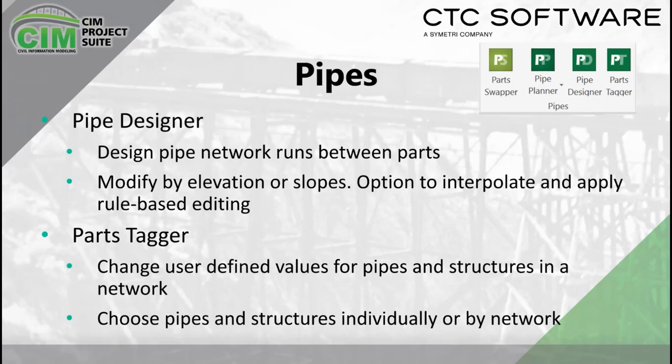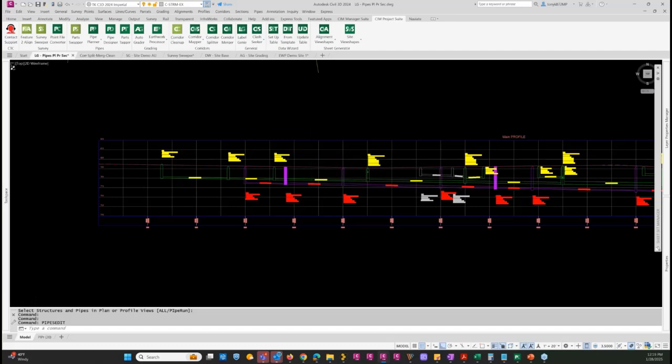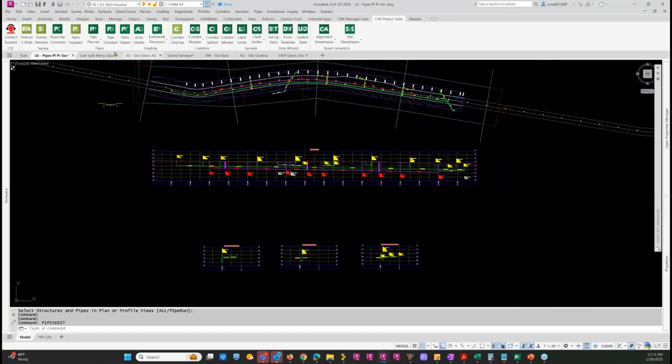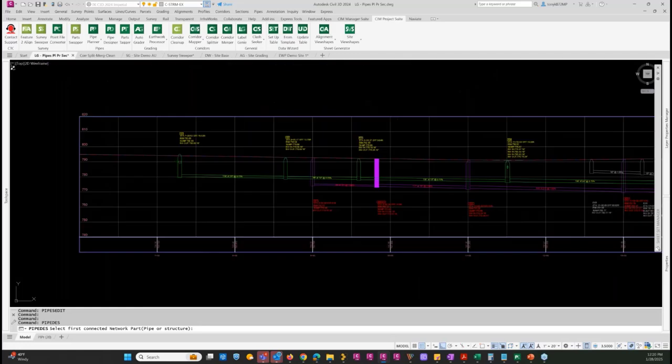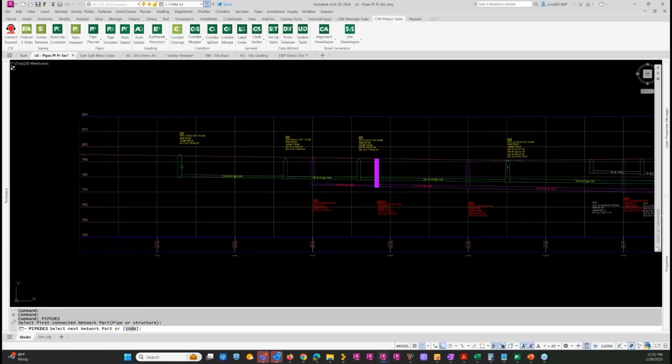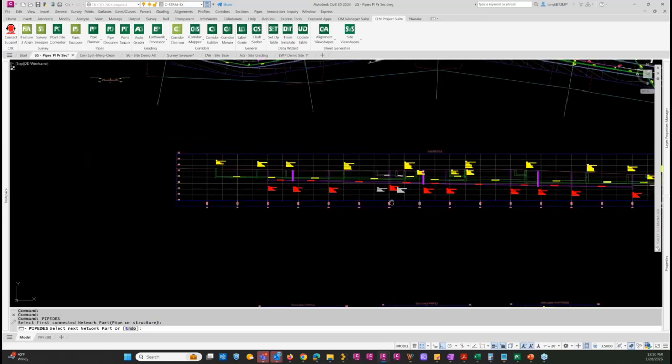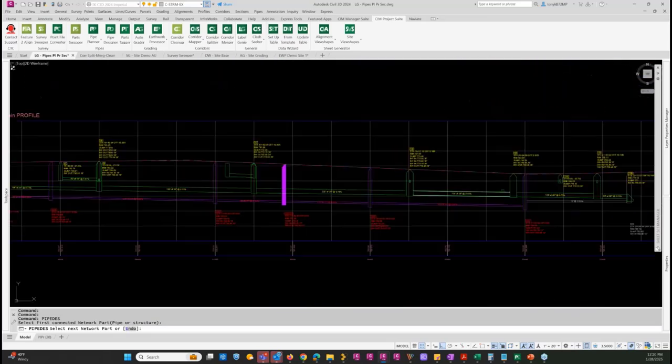So let me pop that drawing back open, and we'll show you how that works. If I select Pipe Designer, I can pick in plan or profile the parts I want to choose from. You see down here in my command line, it's telling me to pick what I want to edit. So if I do this in profile, we'll just do one real quick. I'll do from there to there.